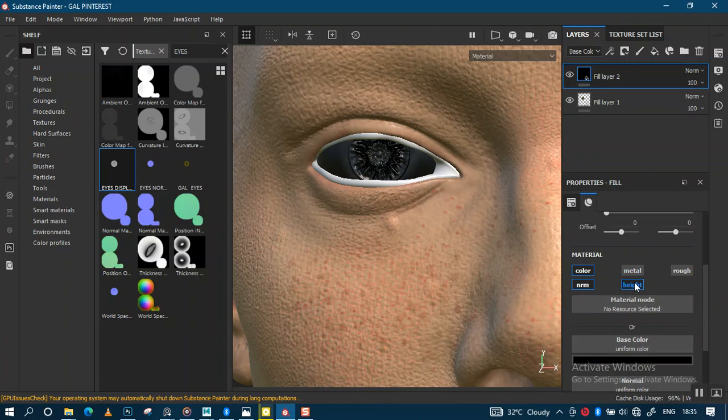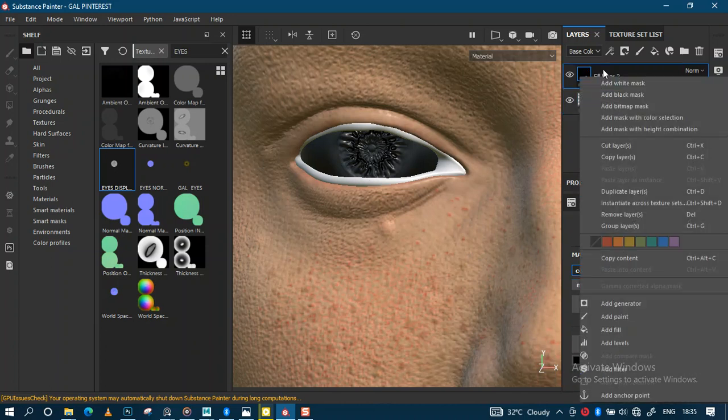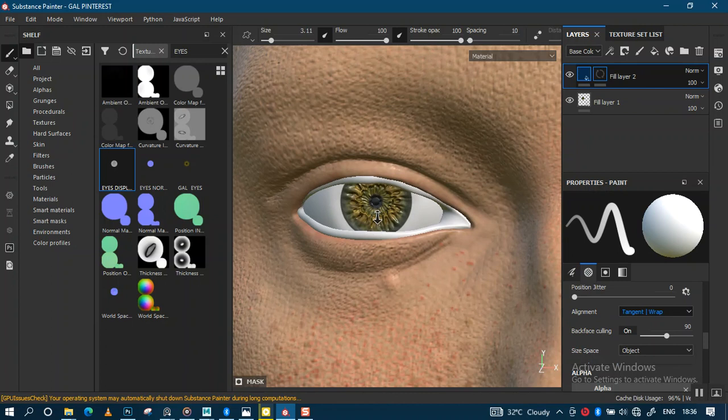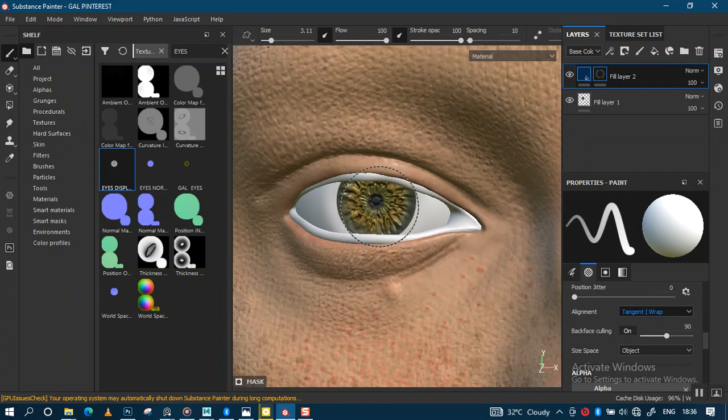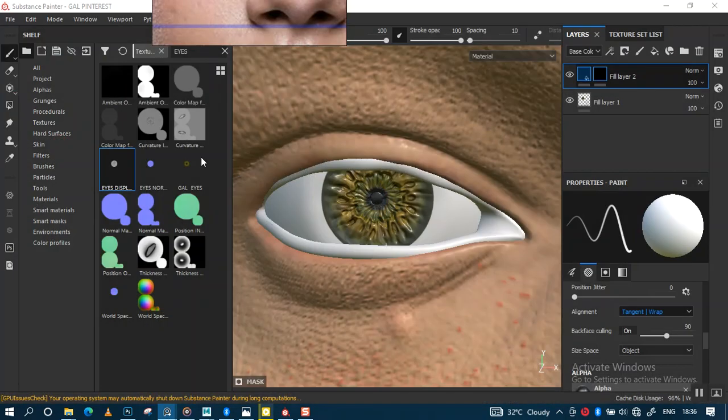turn off metallic and height and normal, turn off metallic in here also. Maybe we don't even need the height map for this. Maybe. Then I'll fill this with a black mask. We're using a hard brush here, so let me take down the size of the brush. Bring out our reference image.